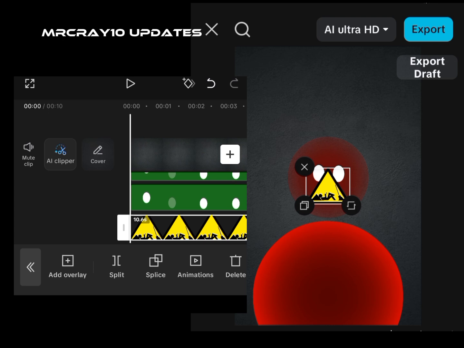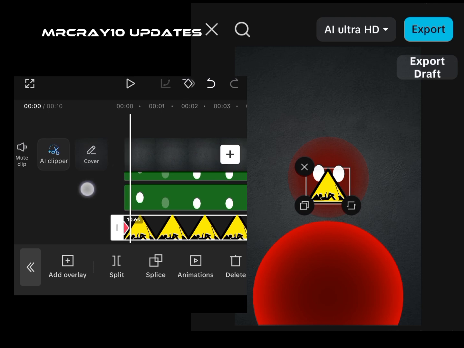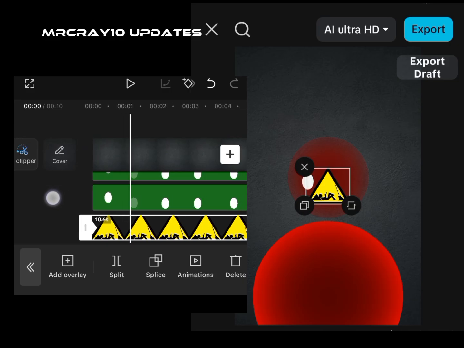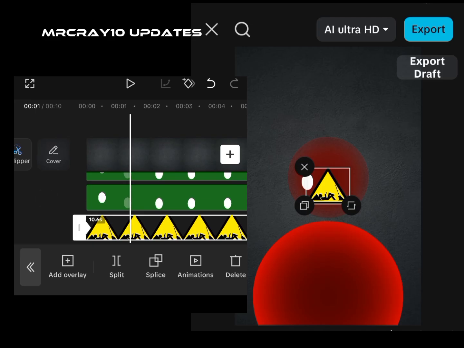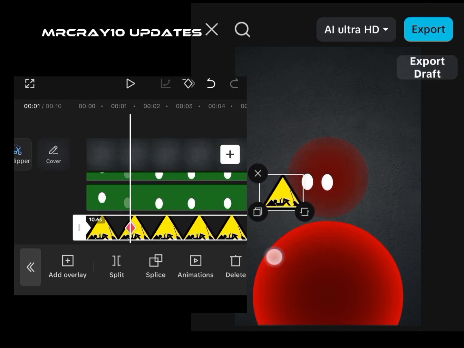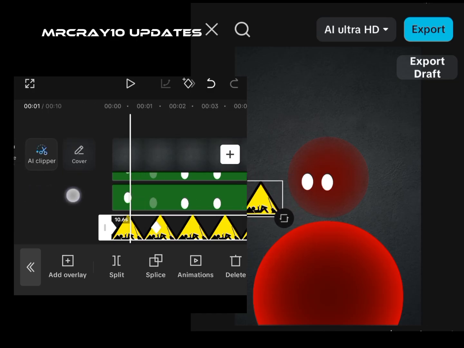At this point, I'll add keyframe at the beginning. Then I'll move the video a bit towards where the eye is looking at. So I will drag the shape to that particular side. So let's see.